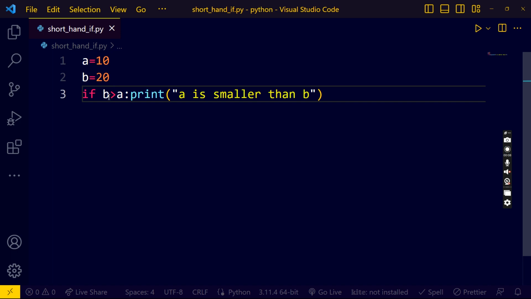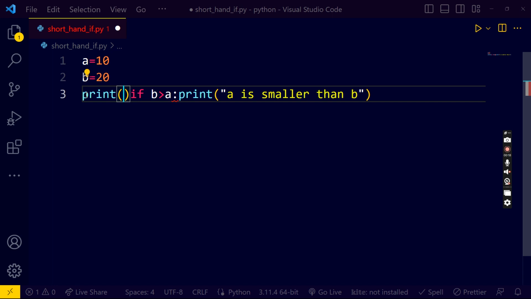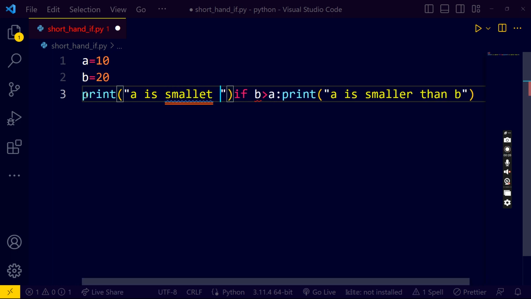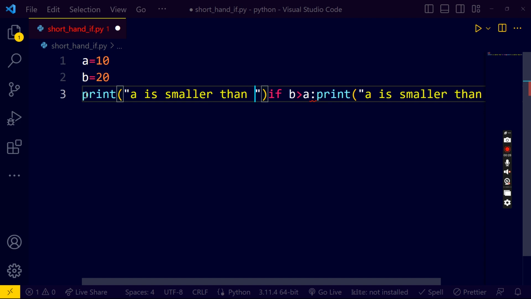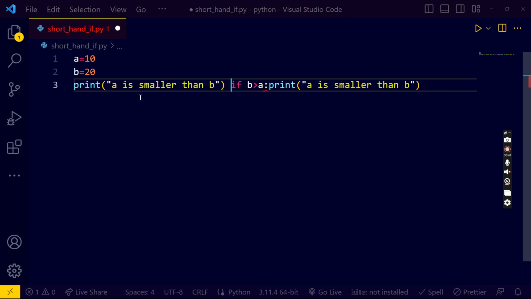Let's say A equals 10, B equals 20. Now print A is smaller than B. Yes, right: A is 10, B is 20, so A is smaller than B. I will zoom in. If A is smaller than B, print A is smaller than B.